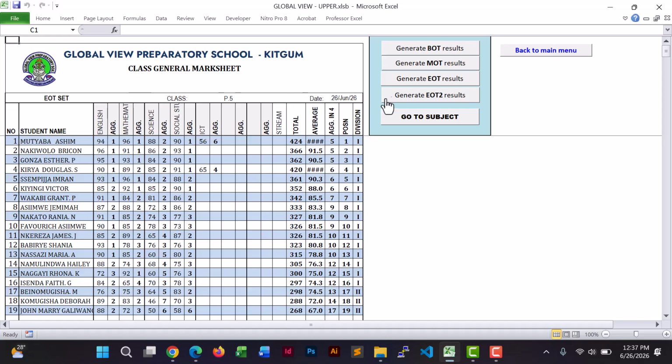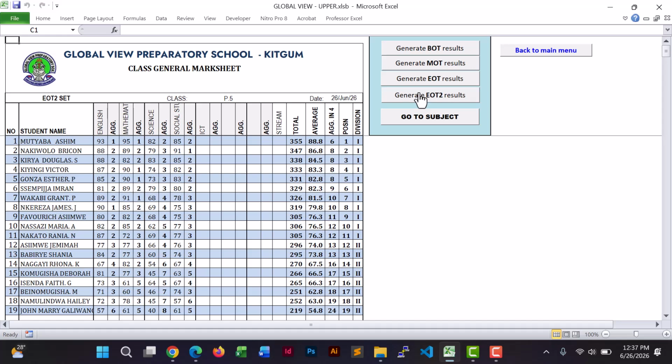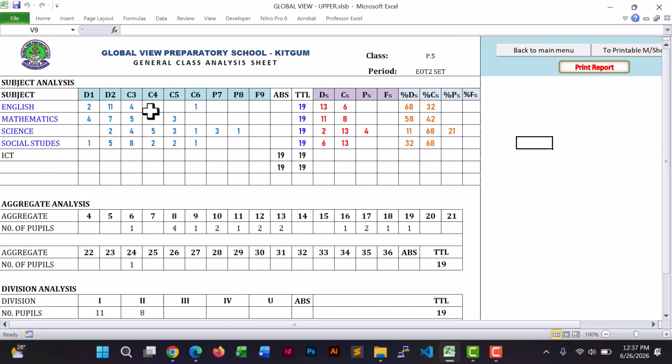EOT set. So if this one, you're going to see things changing. You see the things changing. So good subject. When I click on good subject, it means I'm going to have to do the analysis of the subjects. Subject analysis, you see. Those who have got division 1 are 2. Those division 2 are like this, you see.